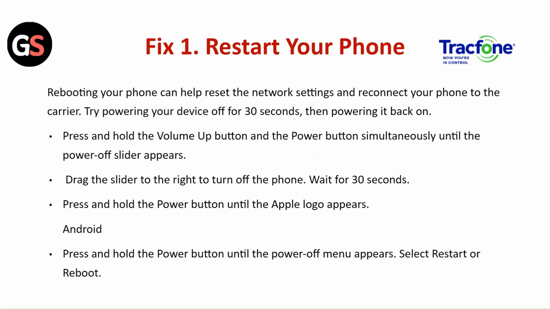Fix 1. Restart your phone. Rebooting your phone can help reset the network settings and reconnect your phone to the carrier. Try powering your device off for 30 seconds and then powering it back on. Press and hold the volume up button and the power button simultaneously until the power off slider appears. Drag the slider to the right to turn off your phone and wait for 30 seconds.